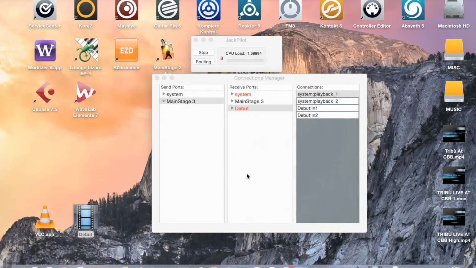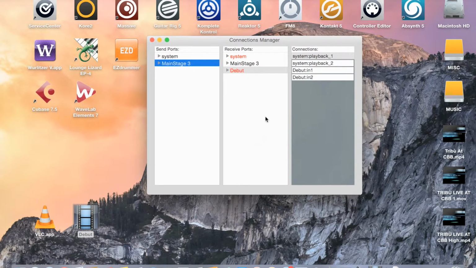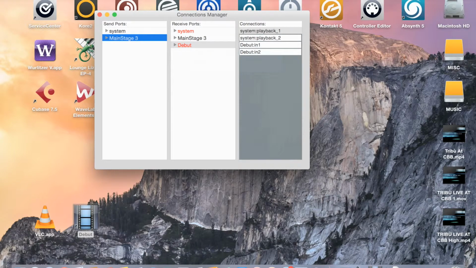Okay, so how could I solve this problem? I went to the internet and I looked for a rerouting application which would allow basically to reroute any output of any application to any input of any other application. And it happens that there's a nice application doing that, which is called Jack Pilot. You can basically Google for that, and I will show you now how this works.